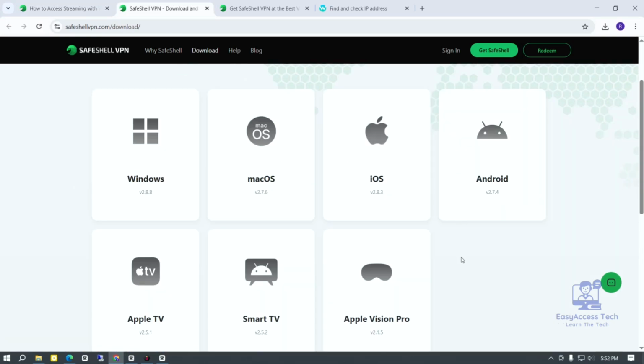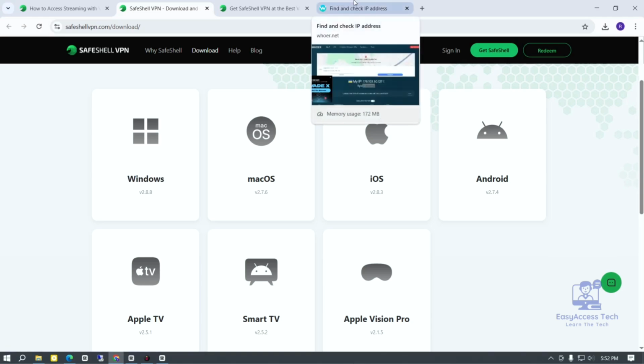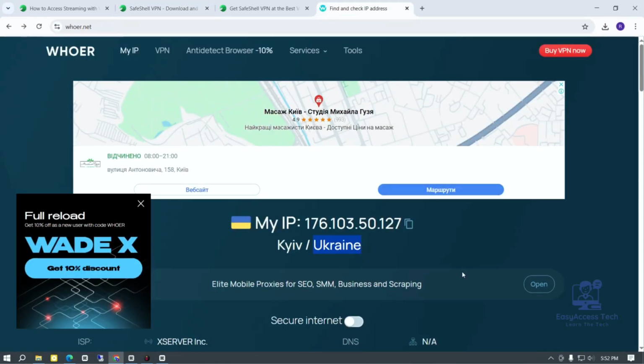Download SafeShellVPN for your device. After that, just open and connect it. When you connect to SafeShellVPN, your real IP address is hidden. It shows a fake location instead, like you are in USA or Asia or any other country, which helps you to browse without being tracked.